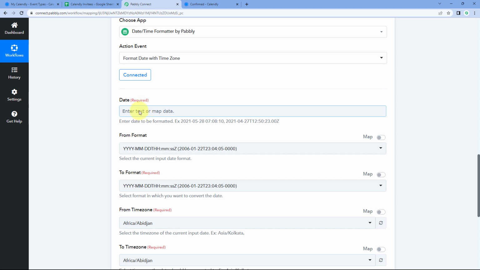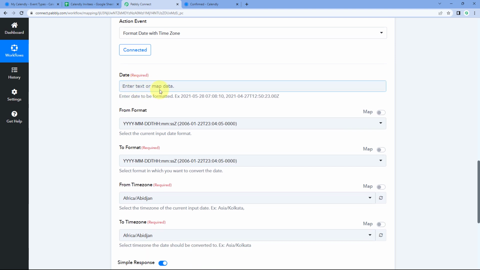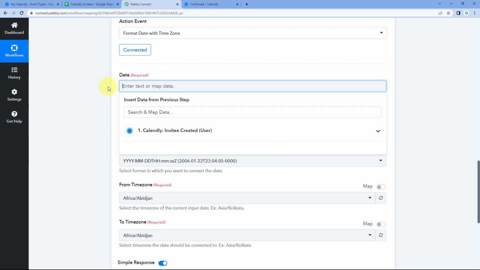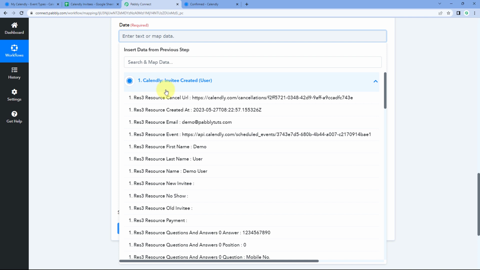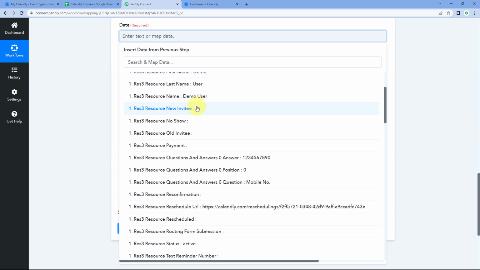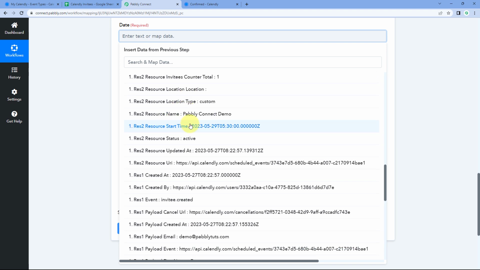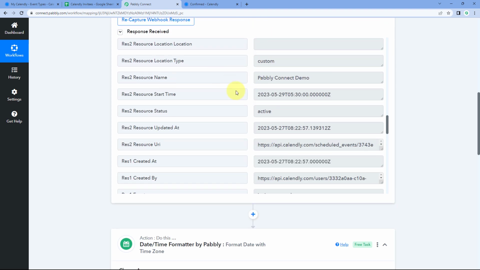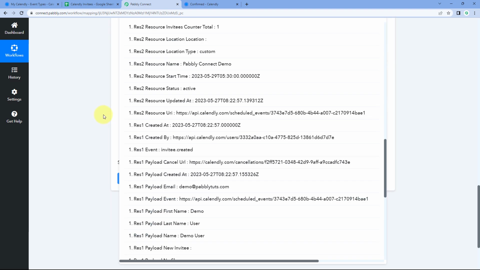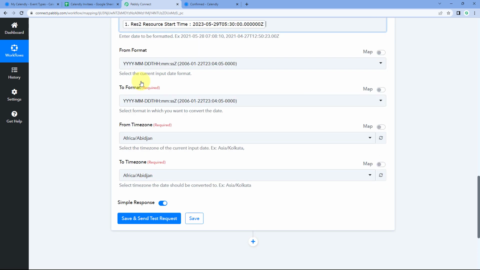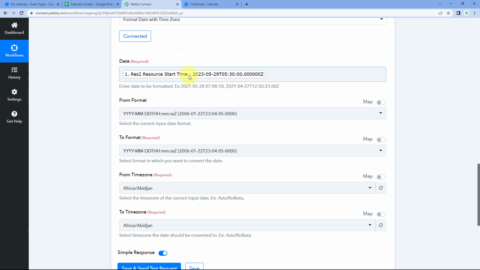So here guys, what we have to do, we have to basically map it, and the process of mapping is very simple. Simply click on this field, and here in this drop down, you can see a list of all the invitee details which we have received from Calendly in the trigger window. And out of all of these details, select the response of start time over here. Here we have to select this start date and time, Resource start time. Just select it and it will be mapped over here.